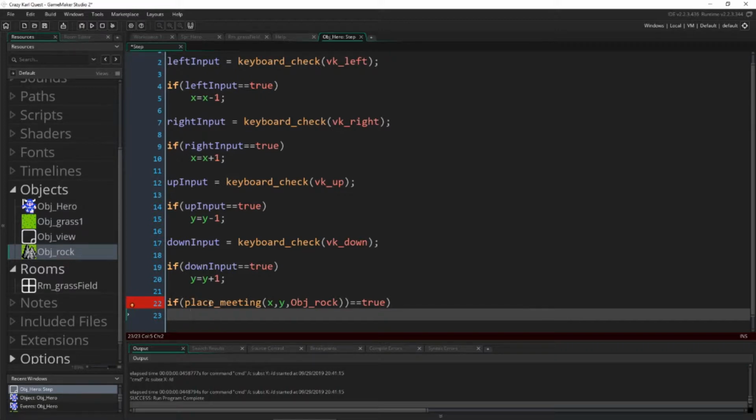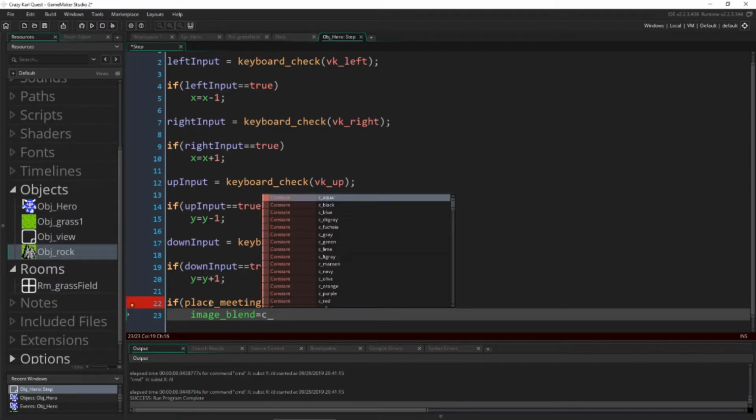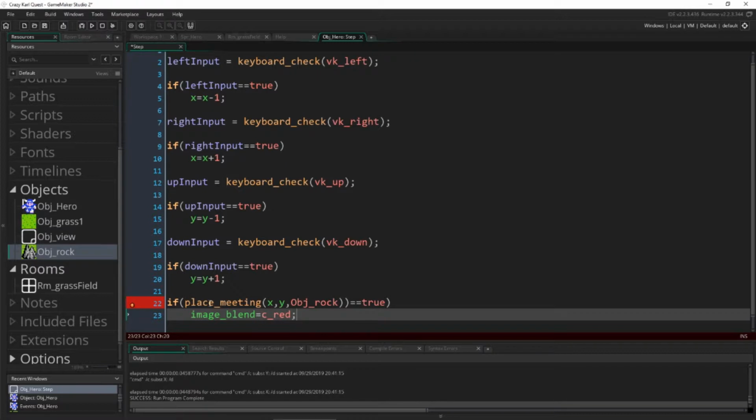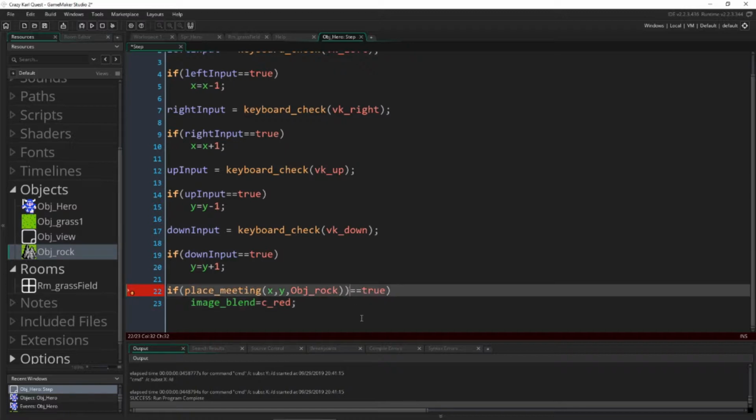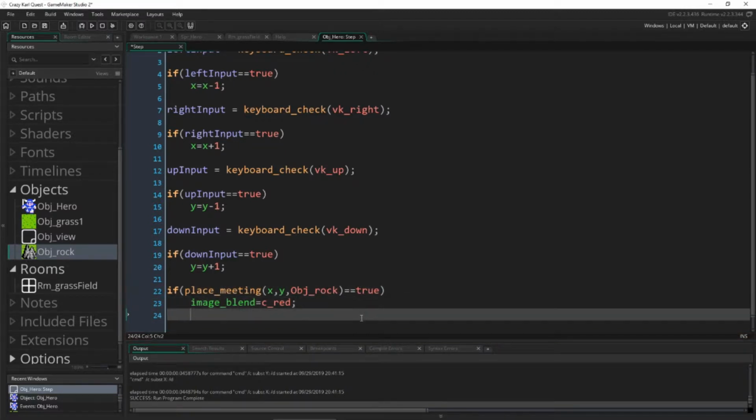Let's do image blend. Now what image blend does is it changes the color of your sprite. We're not actually going to stop the player from moving. We're just demonstrating the ability to collide with a rock. If you change an object's image blend, you're basically changing its color. And what's wrong here? I think we've got to kill that. Your parentheses always have to match.